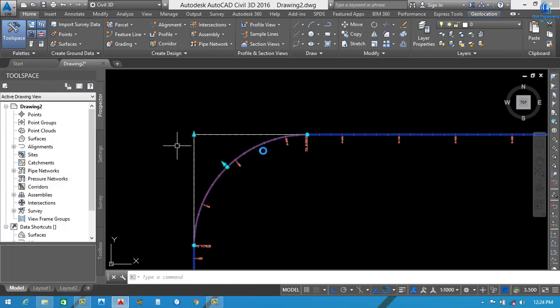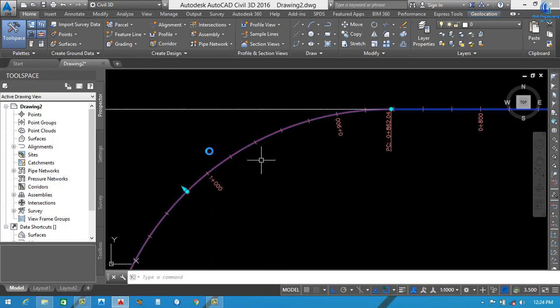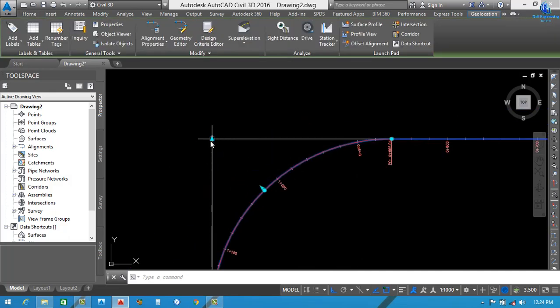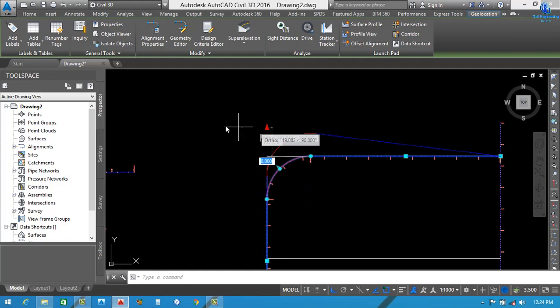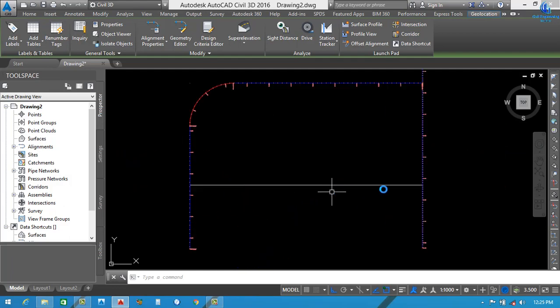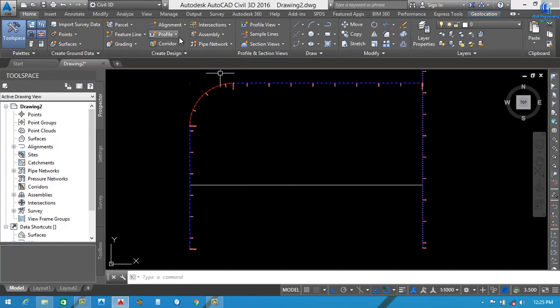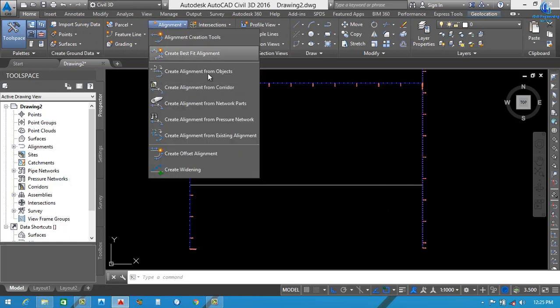The purpose of this point is to control the alignment. You can say this is the control point of our alignment. If you want to make its radius less or increase it, you can use this one. This is our control point. So our third alignment is about a straight road.